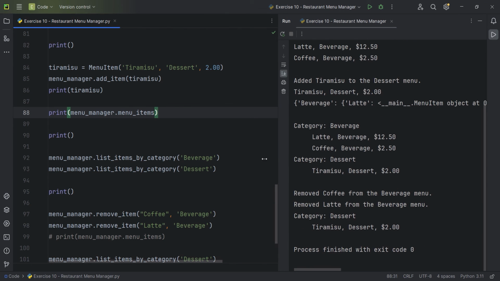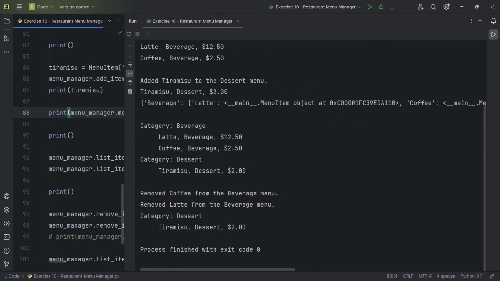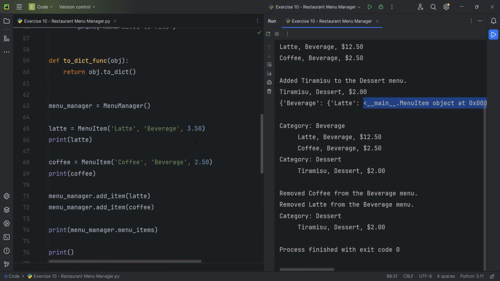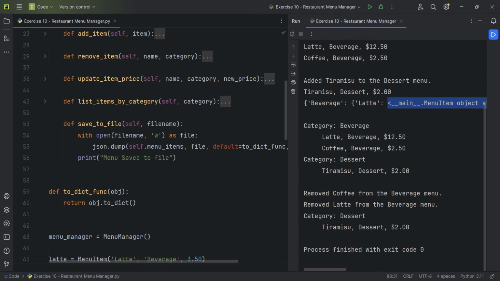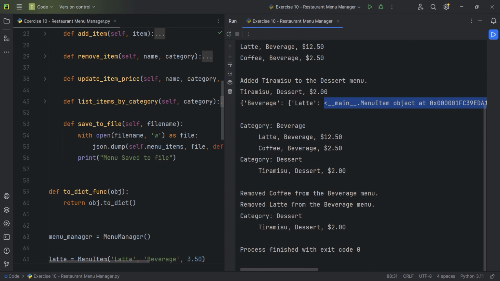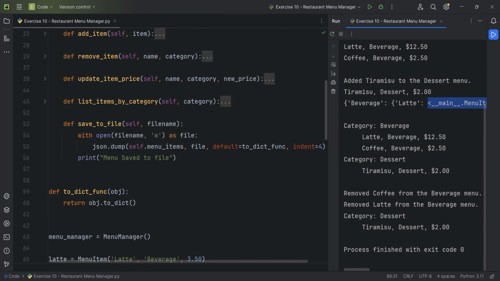So right here, JSON will understand that we start off with a dictionary with beverage as a key, and then it has another dictionary with a key latte. JSON is good with that, but what JSON is not good with is this object right here. JSON doesn't know how to serialize it. So what we've done in here is we told JSON, whenever you encounter an object that looks like this, with menu item and some weird stuff in here, by default, you should use the toDict function on it.